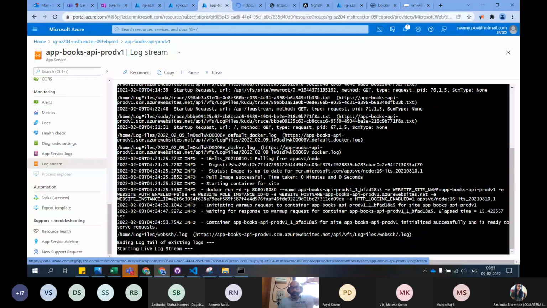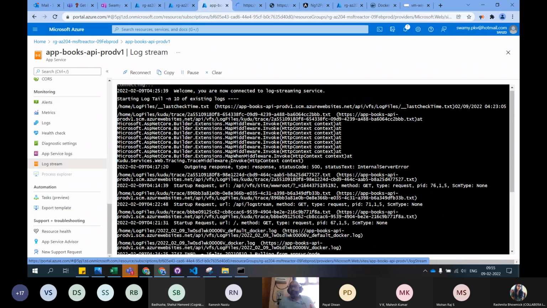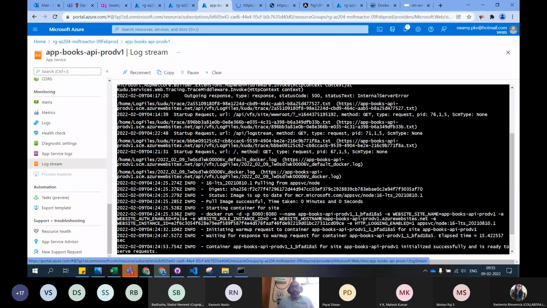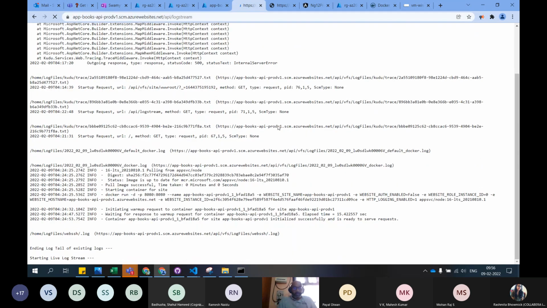It clearly shows what all the layers it is pulling, what all the middleware things are coming in, and what endpoints you are hitting, how many seconds it took to return, and says image is up to date. So it's using it from the cache. See that?